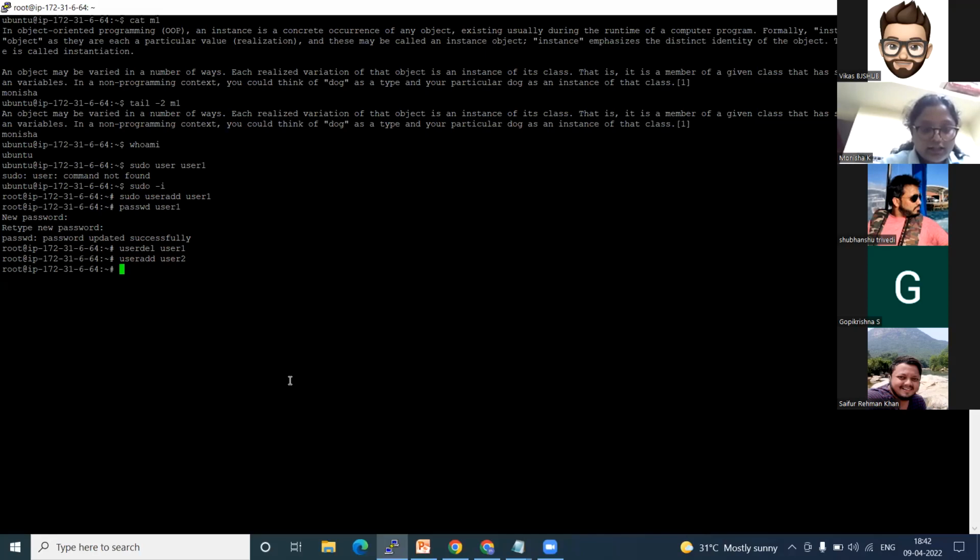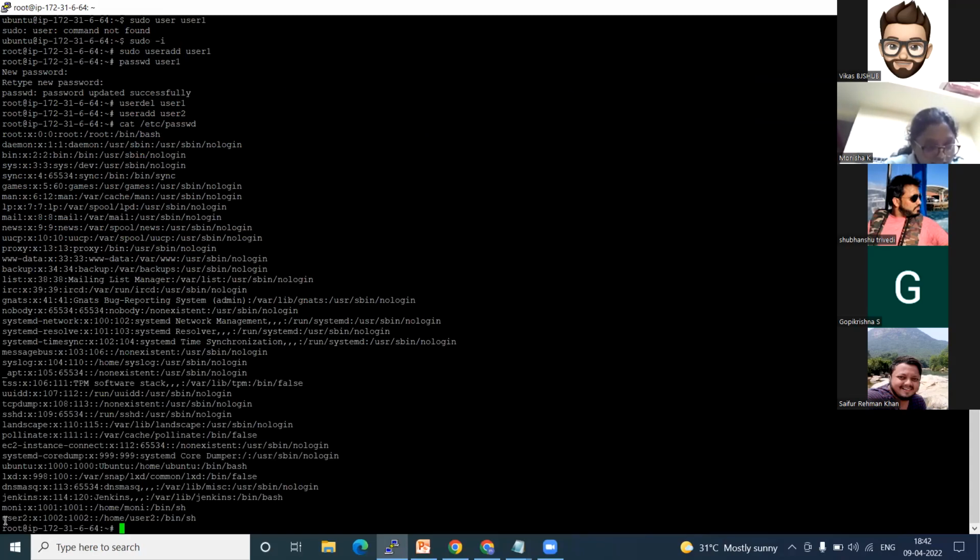How to check the user is there in the server? The command is /etc/passwd. You can see user 2. So this is how we can check. I have added user 2. Now I want to delete that user 2. So what I will do?